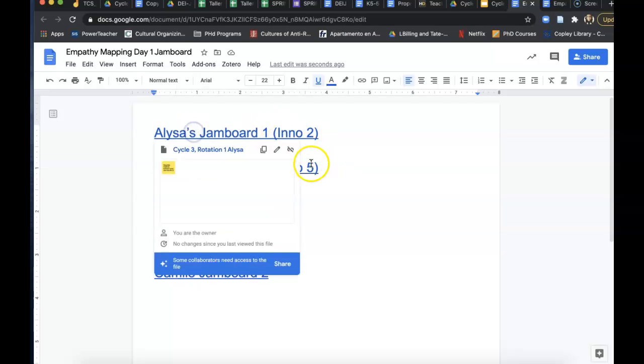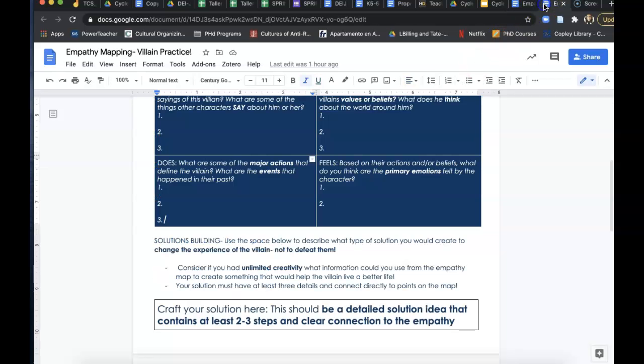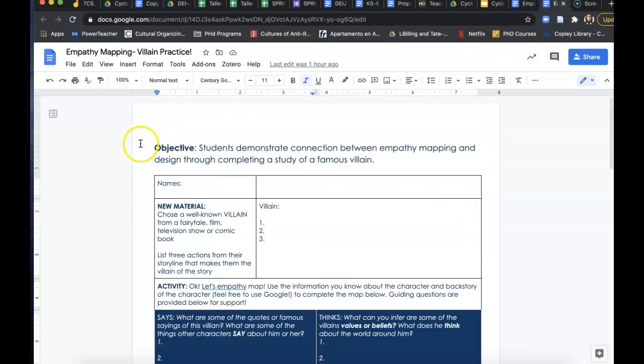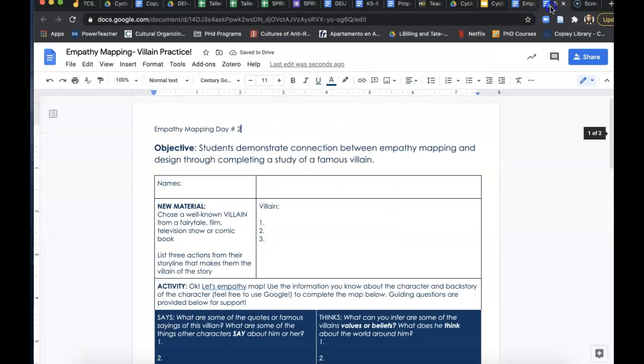I have my 2, Julian, you have yours, Camilo, I made 2 for you, as well as this assignment, which is for day 2, that you're going to put in Schoology for students to work in small groups. This is the villain, empathy mapping the villain assignment. Slides, Jamboards, assignment.